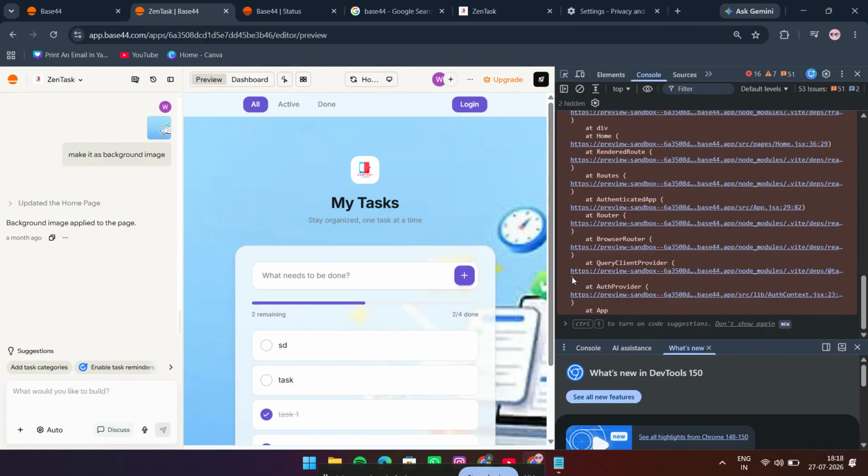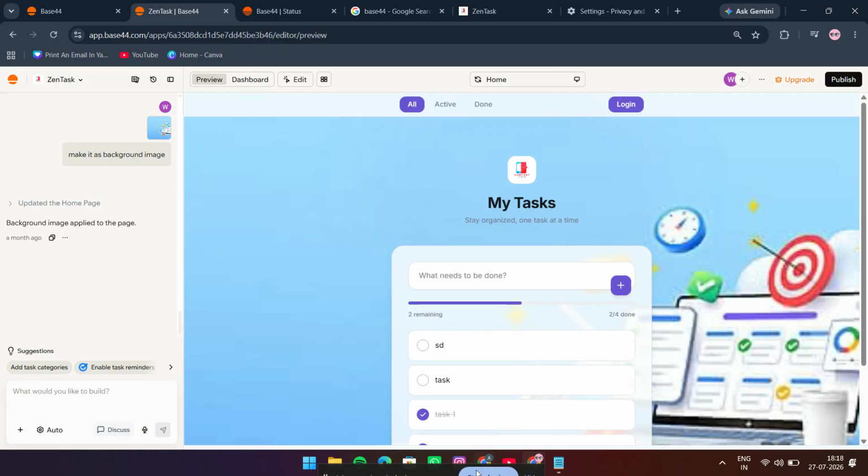Those 3 steps, hard refresh, revert the last prompt, and inspect the console, are the best quick checks to troubleshoot this problem. And that's it.